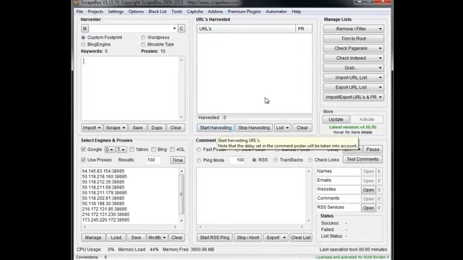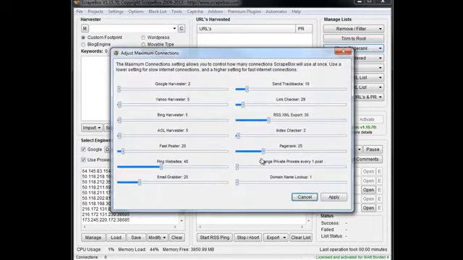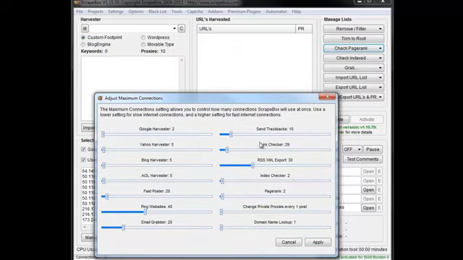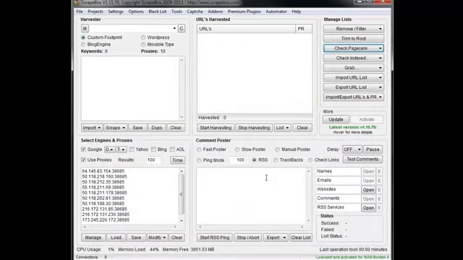Also, a 1:5 ratio works perfectly for PageRank checking. Under settings, adjust max connections, you can do PageRank checker and put it on 2 connections if you have 10 proxies. You get the point. Also, you could use a percentage. A 1:5 ratio is the same as 20%, whatever.